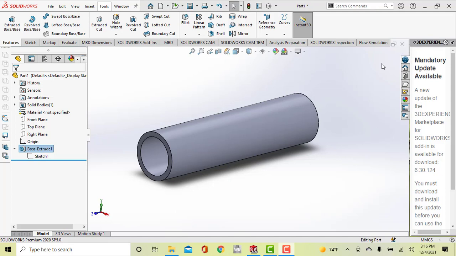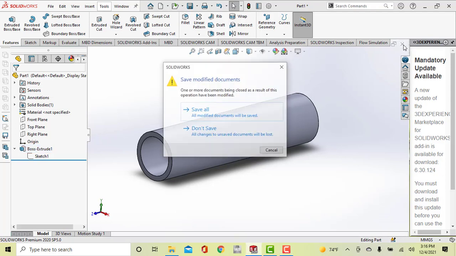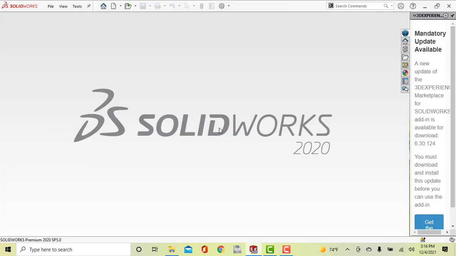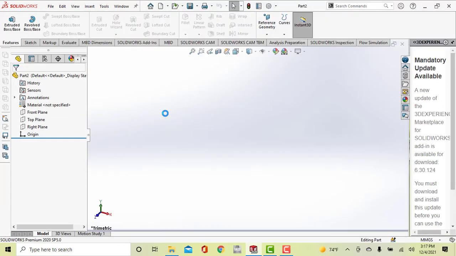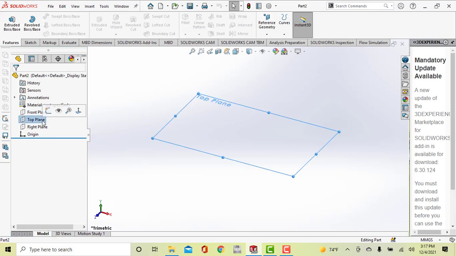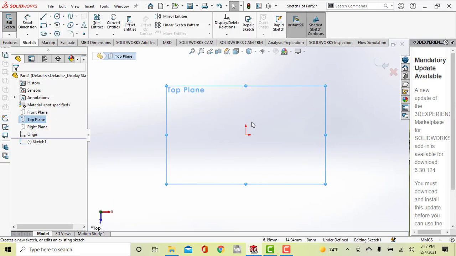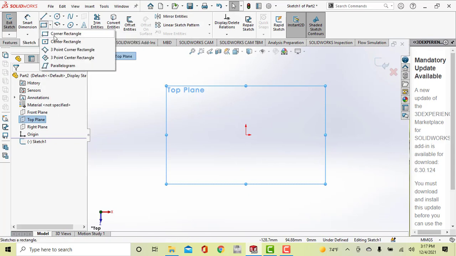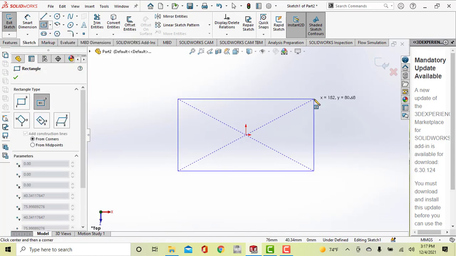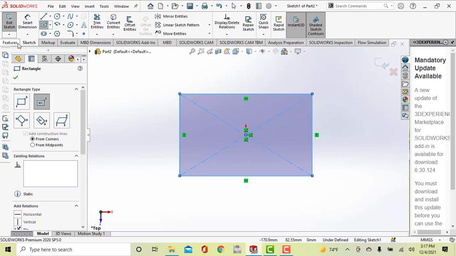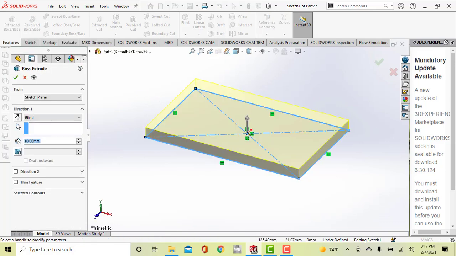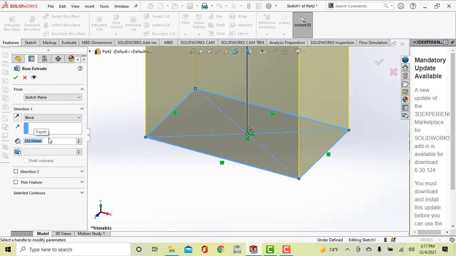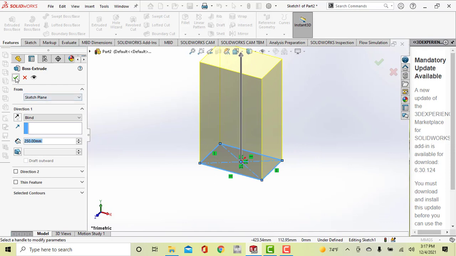Let's try to create another model. Just close it. No need to save it. Don't save. And you create again, create a new part model. You select the top plane, for example. Go to the sketch. Create a rectangle, anything. And then go to the feature. You define the thickness of this rectangle, for example 250 millimeters.